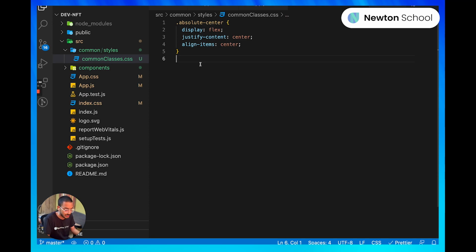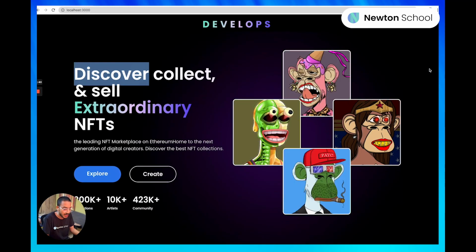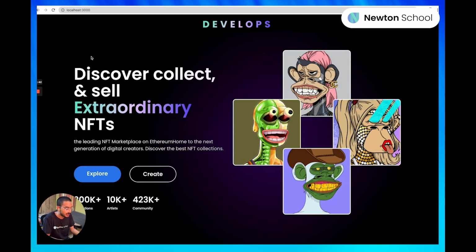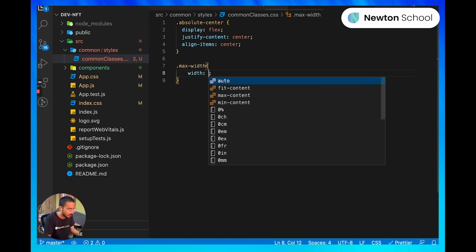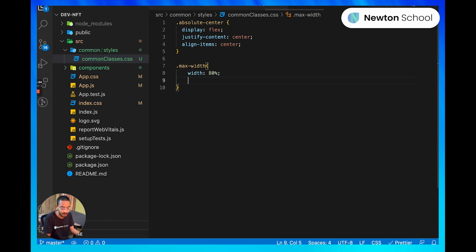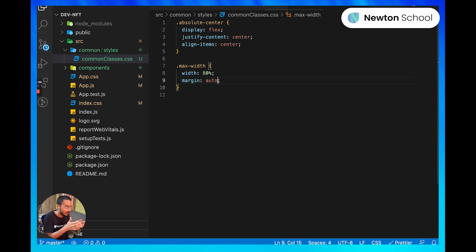Next, as you can see on my website, there is some gap here and here. So I'm using a max width property for my entire application. The next class that I have is max width. I'm going to say that the maximum width of my entire application should be 80%. So 80% width and margin auto. Now margin auto will center everything. Automatically it will take equal margin on the left and right side. So this is why I'm using margin auto.